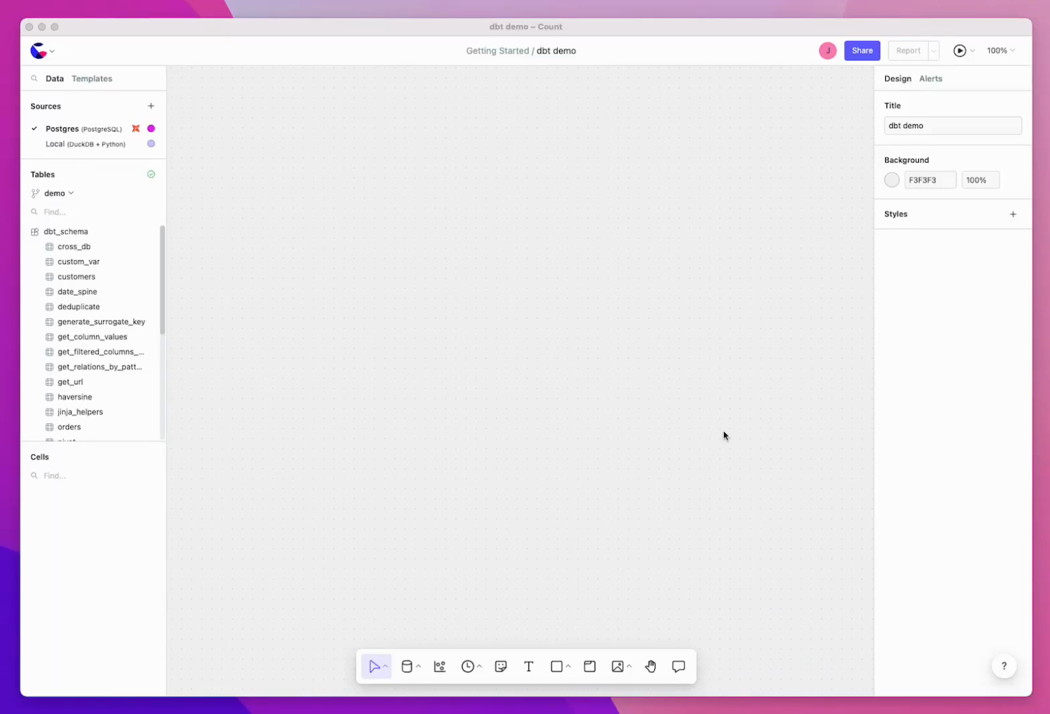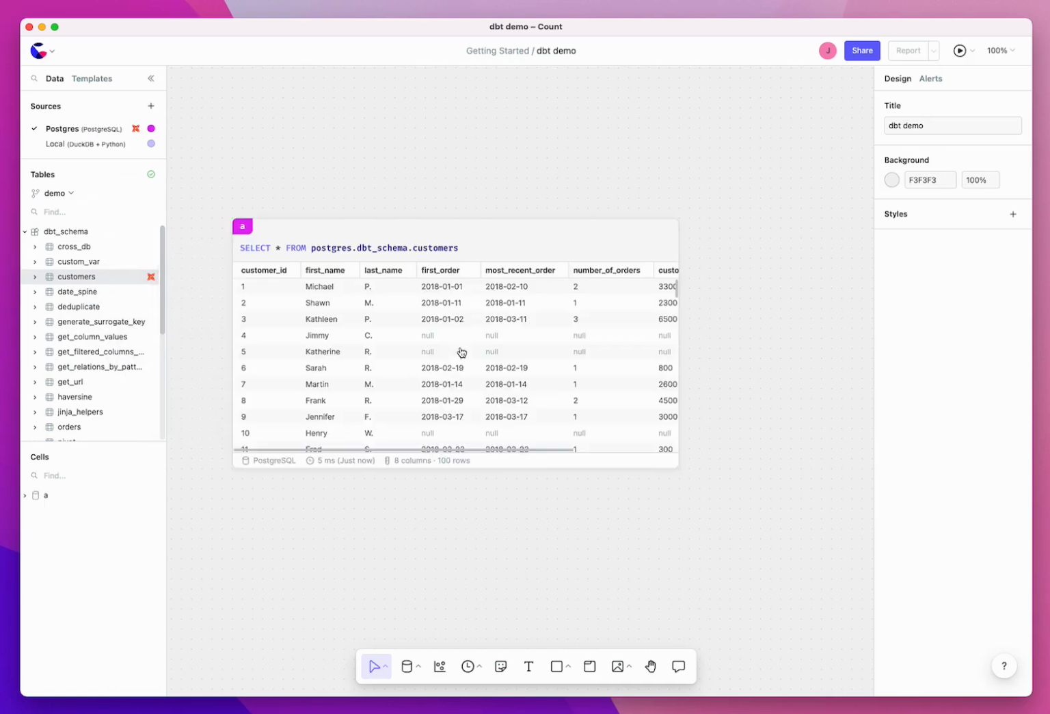Hello, it's Jason from Count here, and in this video I'd like to discuss how to add models from DBT into the canvas. So in this canvas we've already got DBT connected to our Postgres database, and we've got some models down here. Now even without DBT connected you can always just drag a table from the sidebar into the canvas and we'll execute a query which looks at the results of that table. But with DBT you can do a lot better.